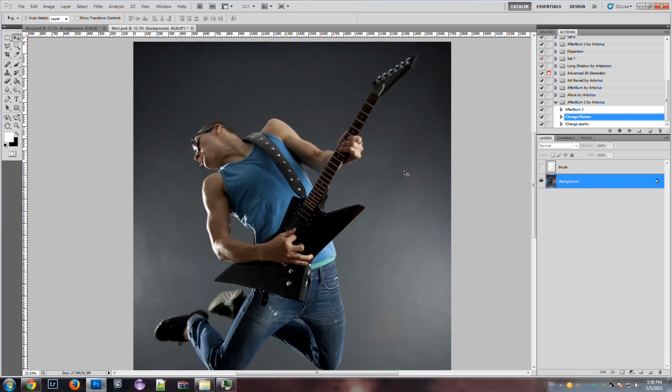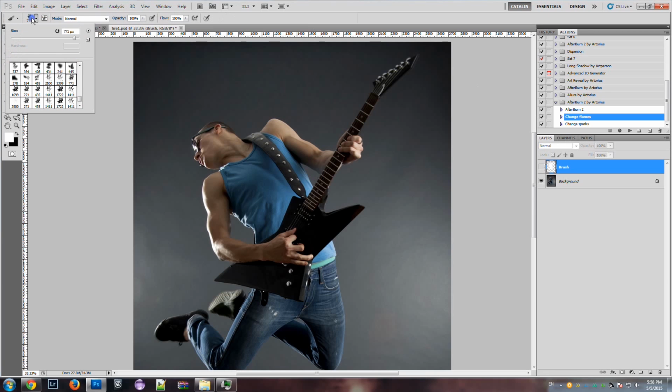Before we can run the action, we must define the area of our image which we want the effects to concentrate upon. So we'll have to create a layer, an empty layer called brush, and use a soft brush, maybe a hard one, with a white color to paint inside this layer, the brush layer, to paint the area which we want to retain, as this will be our subject.